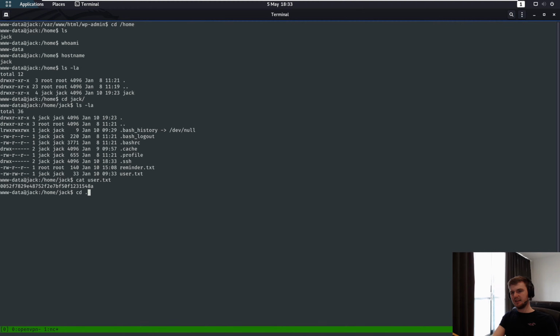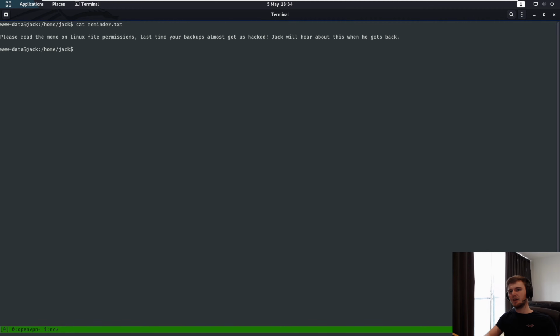So let's see. We can't get anything out of SSH. What is reminder.txt? "Please read the memo on Linux file permissions. Last time your backups almost got us hacked. Jack will hear about this when he gets back," which is a bit of a weird comment. We are trying to get the Jack user. The key thing that took me a little while to understand, I started to read into this message a lot further, is "last time your backups."